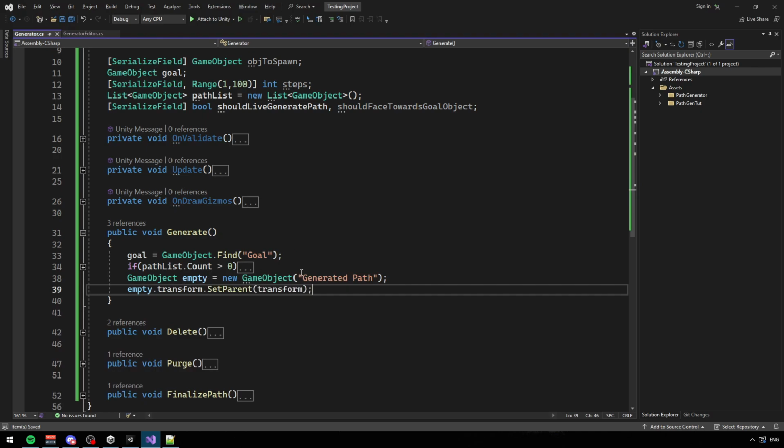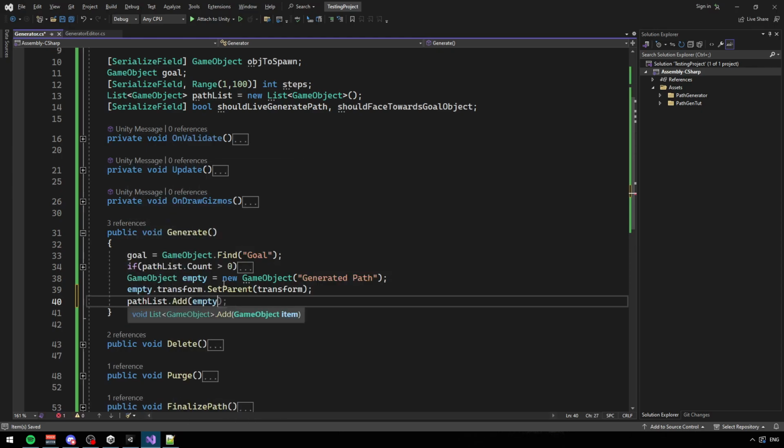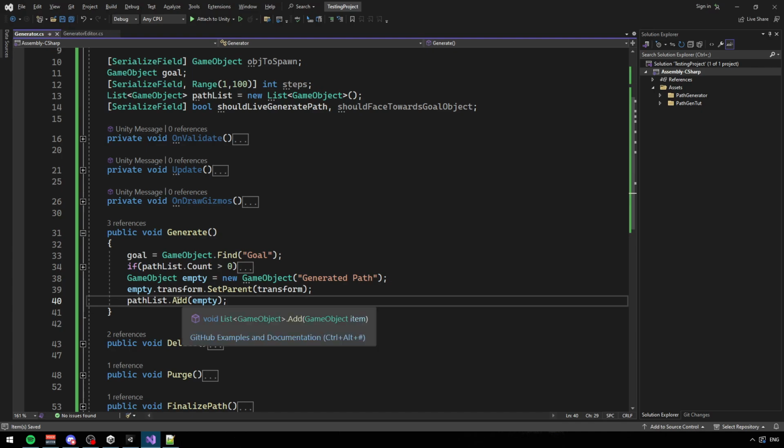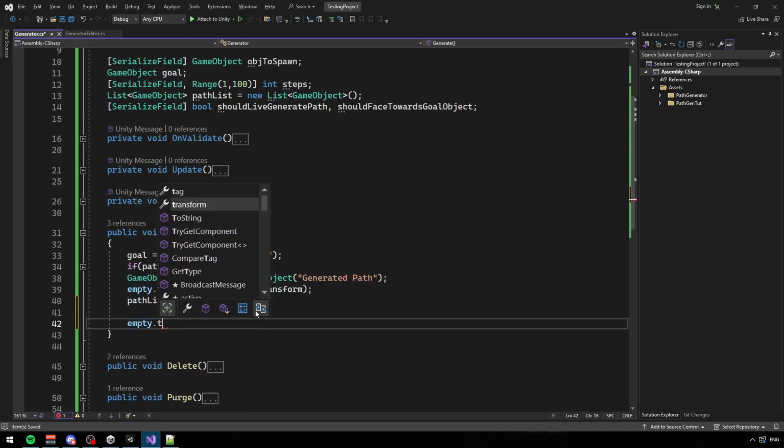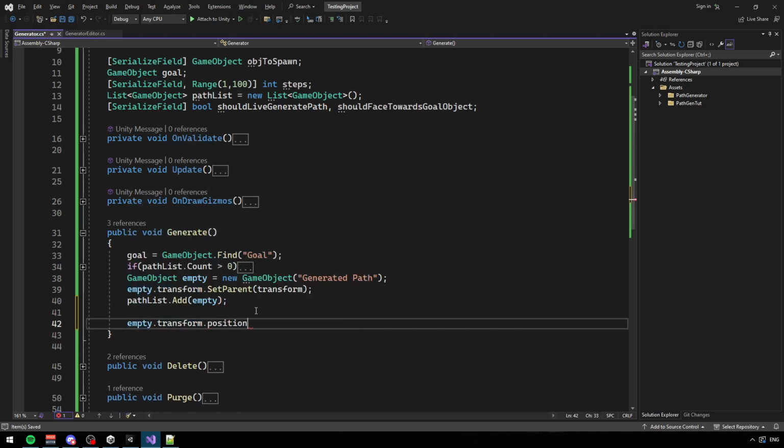What this is doing is it's getting our new empty object we've just created and parenting it to our origin, just to make sure it all winds up, and then at the end we can separate it off when we need. We're also just going to add this empty object into the path list by calling the add function of the list, just so we've got it, and then it makes purging a lot easier. We can just search anywhere for the names, and we're going to set the position of the empty object to equal the position of the origin, because if you remember, this script is on the origin, so whenever we call transform.position, it's the position of our origin object.